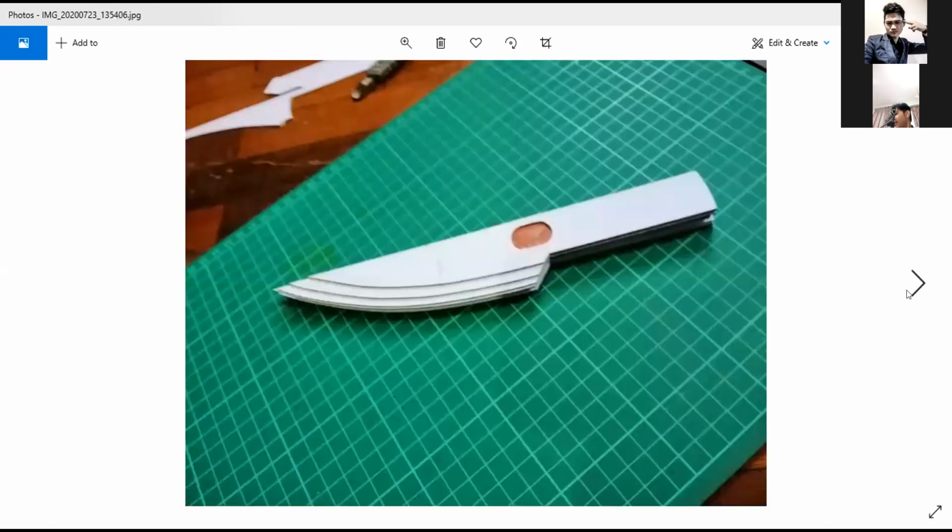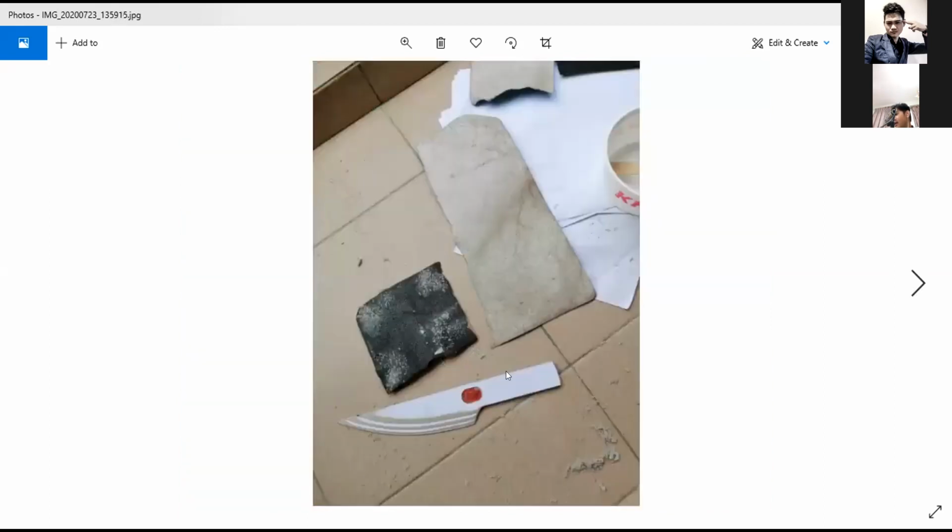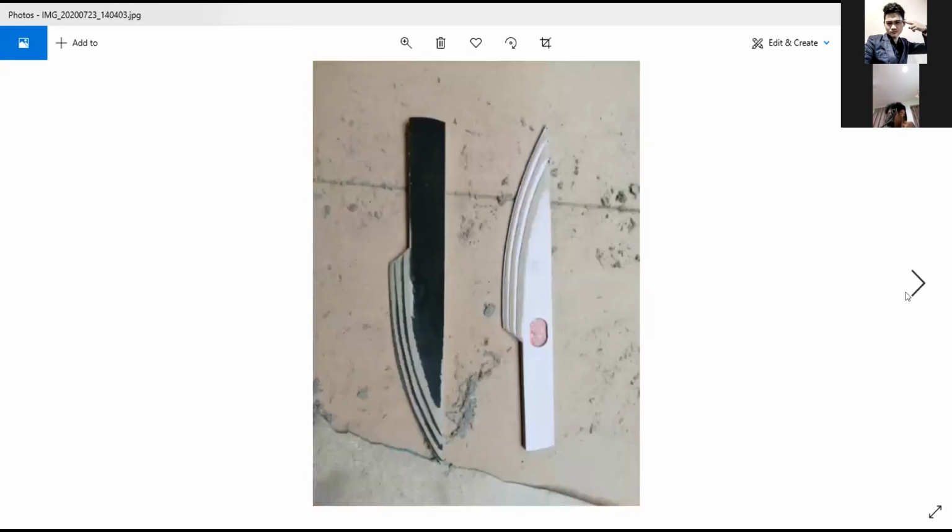So after that, I combine. Here's the combination of the mounting board from the larger to the smaller. Okay, so I combine it, and I use this sandpaper to smoothen the surface. I use a rough sandpaper first to smoothen it, and secondly, the smoother sandpaper to get a smooth surface. So once it's done, it looks like this. So it combines into the shape of the knife.